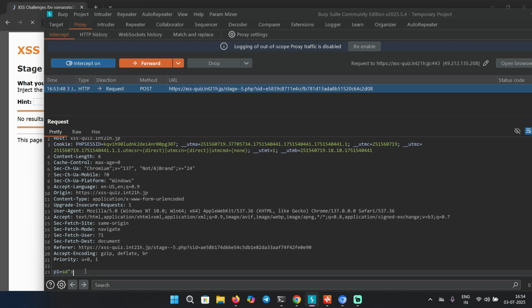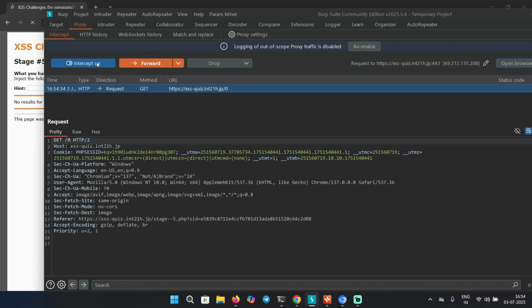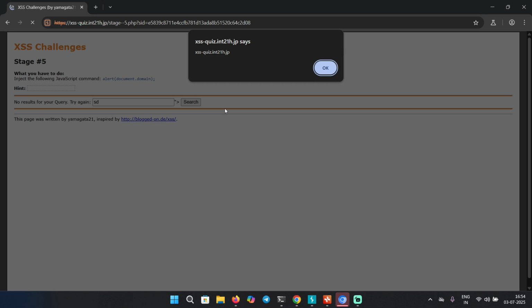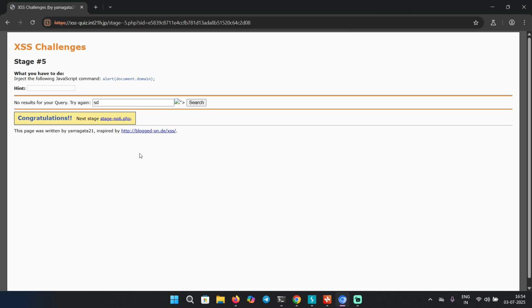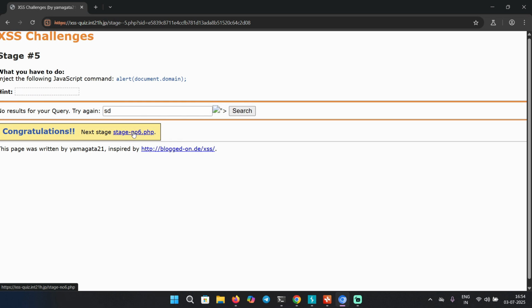In that case, we are going to try our same old payload. I think I should just copy it instead of typing this thing again and again. Okay. Send request. And we are getting the pop-up. Means the limit was not implemented on the server side, and we were able to bypass it through intercepting the request. Now we can move on to stage number 6.